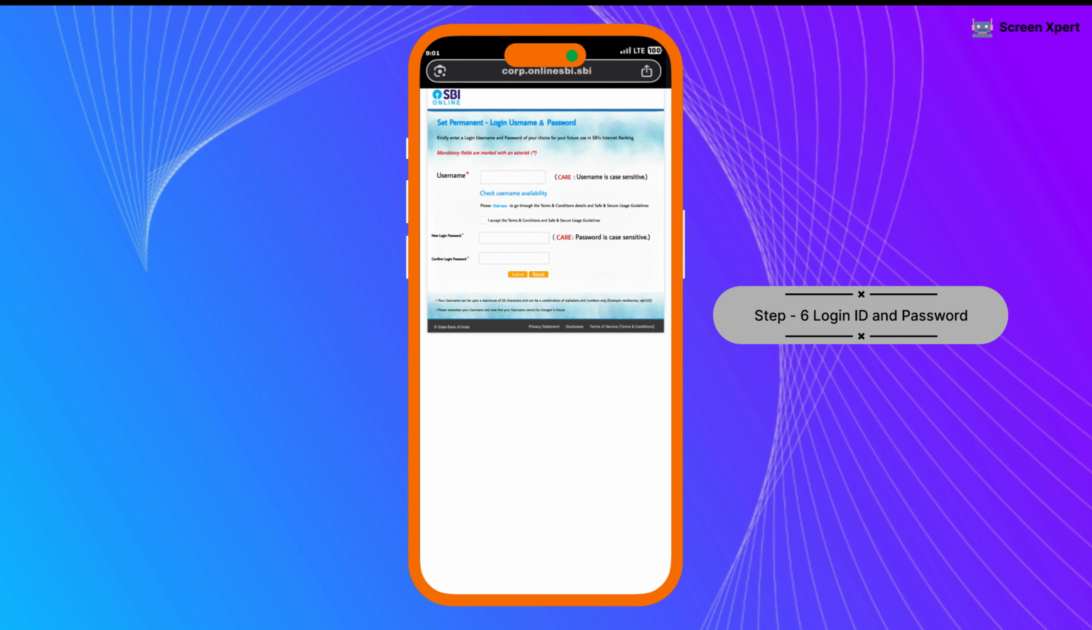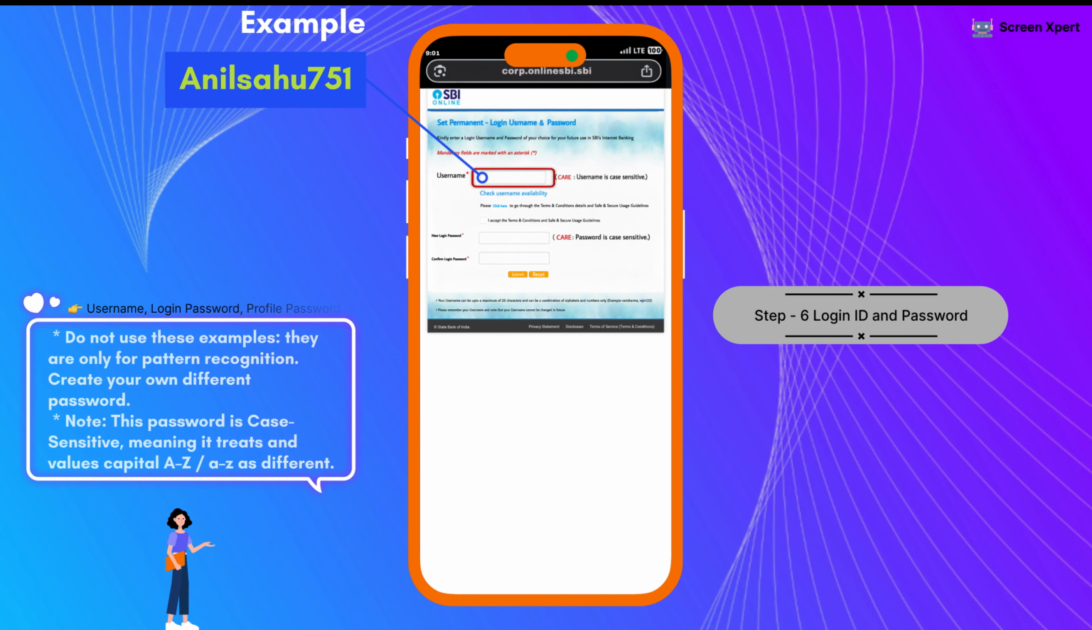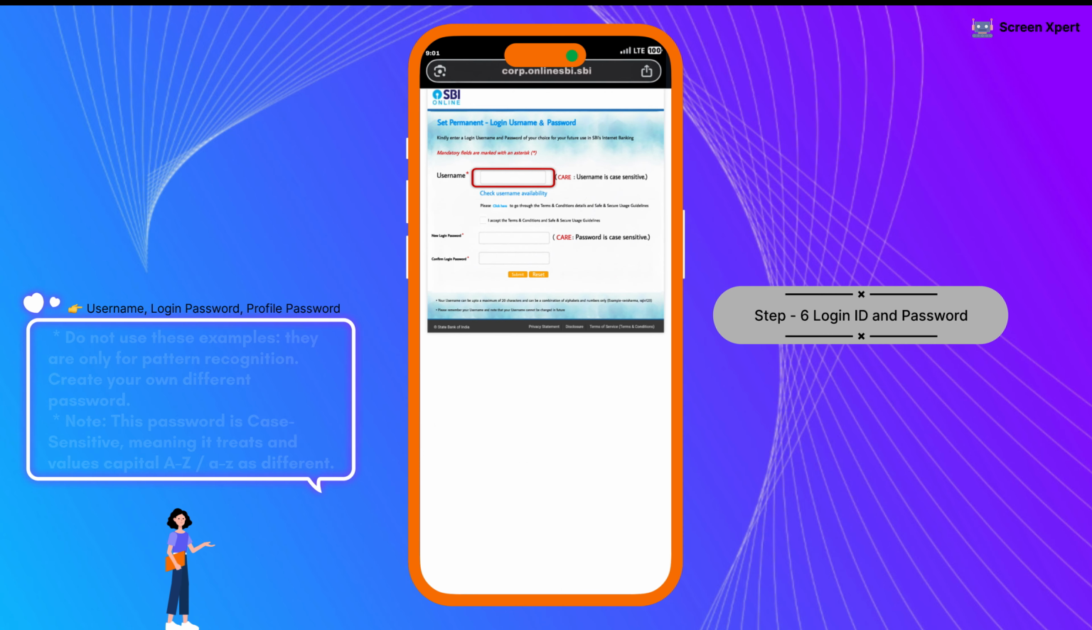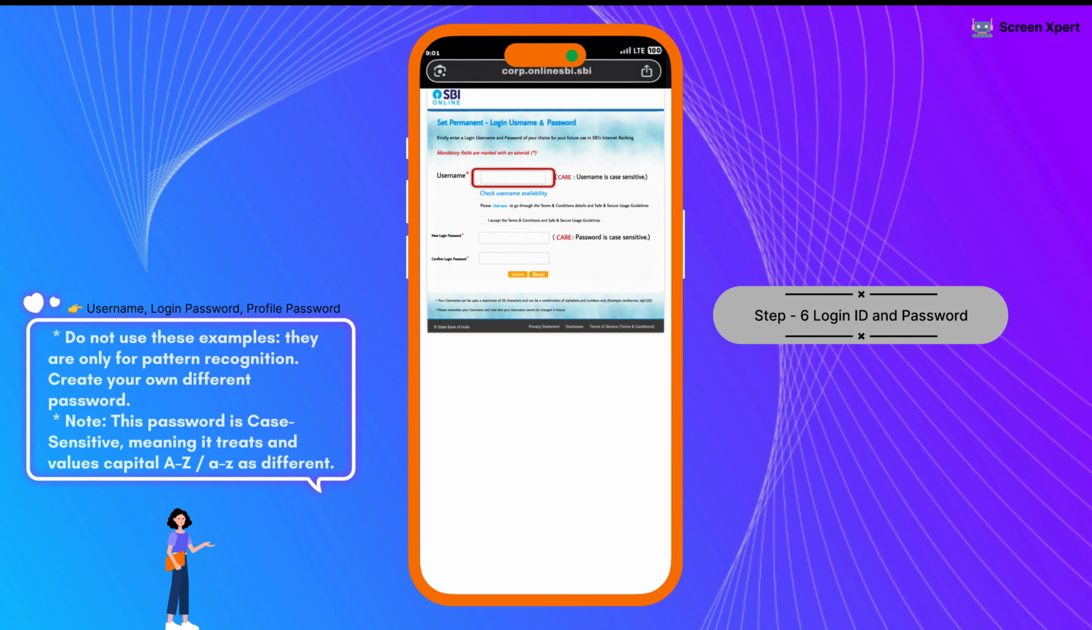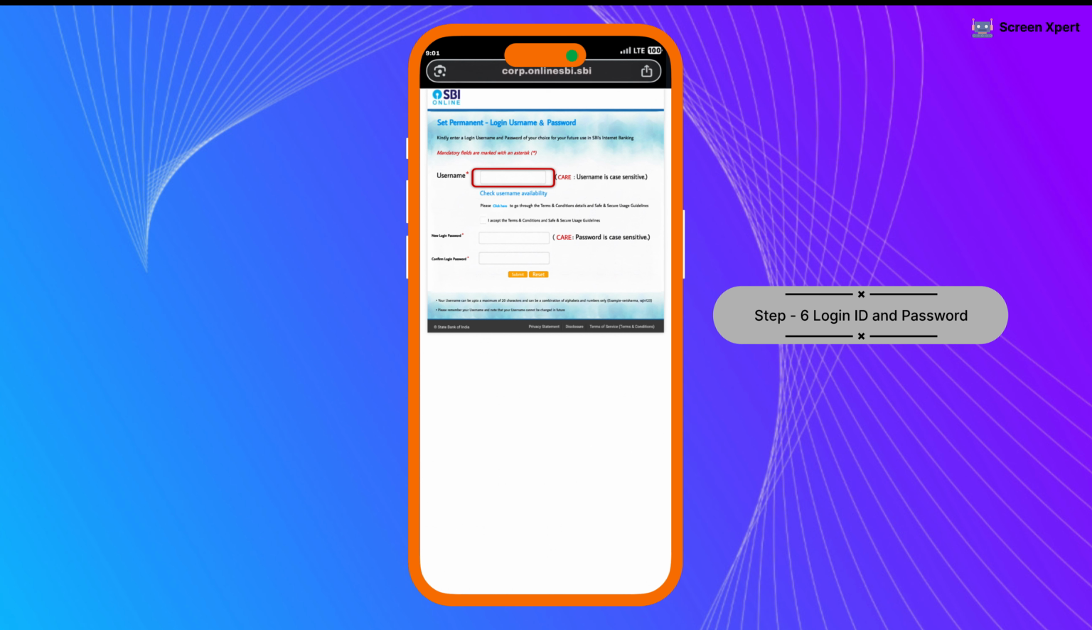Step 6. Login ID and password. Here, write your desired username. After that, name availability will be checked. Name availability means that when you select a username for SBI Net Banking, the system checks whether that name is already held by another customer. This process ensures that your username is unique.